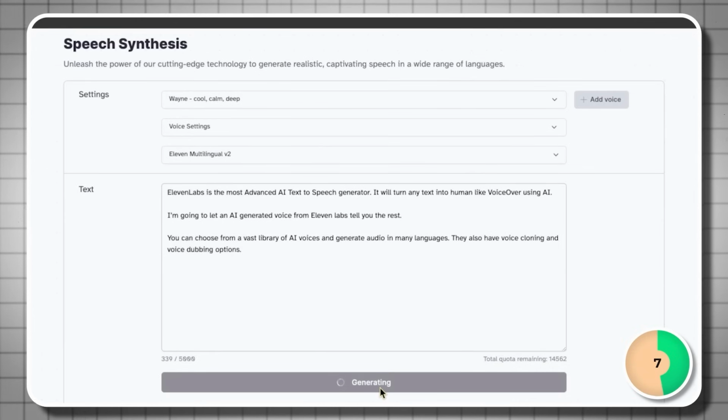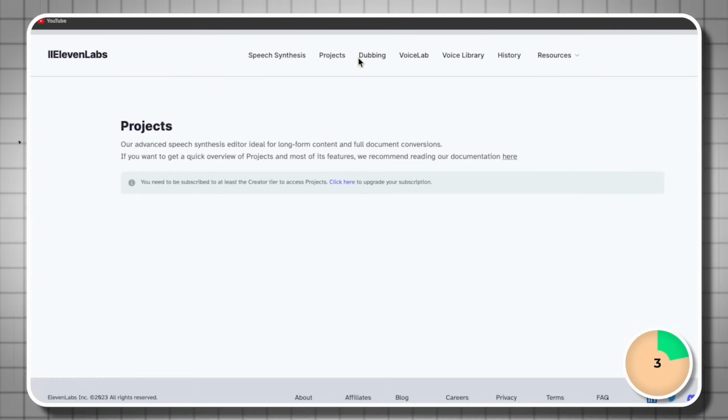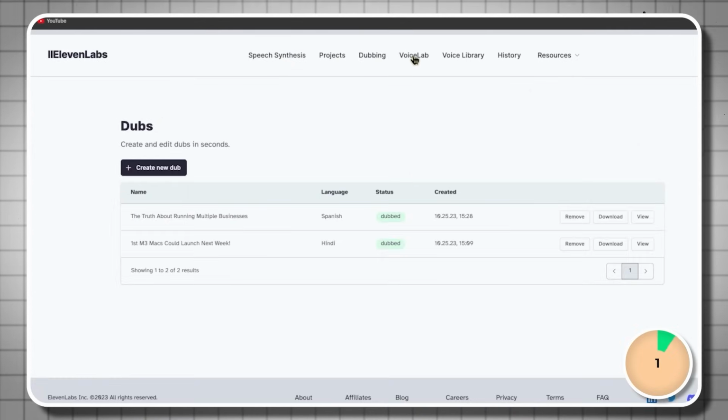You can choose from a vast library of AI voices and generate audio in many languages. They also have voice cloning and voice dubbing options.